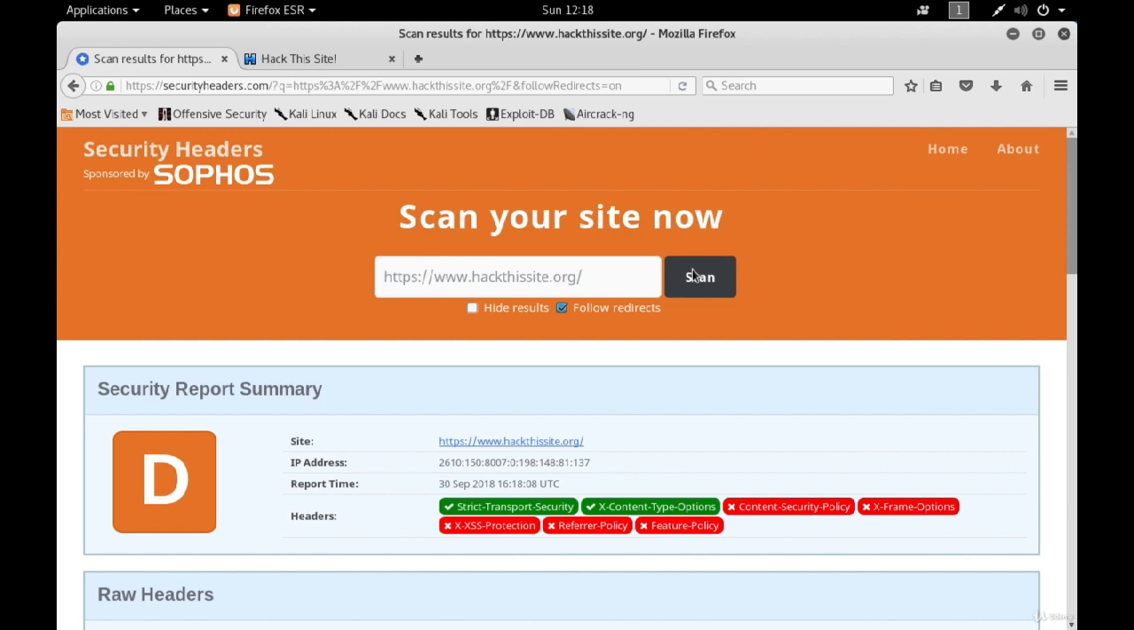So we see that this website identifies that it has 2 security headers, but it's missing 5. We see that the X-Frame-Options header, that is the header that is associated with clickjacking. And if that is missing, then they are vulnerable to clickjacking.